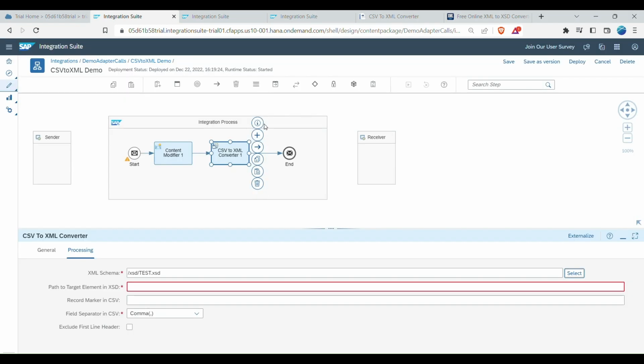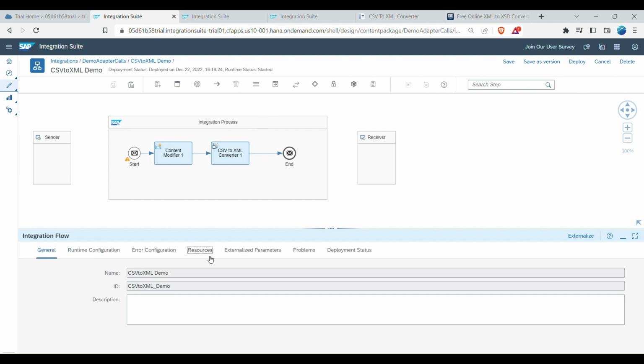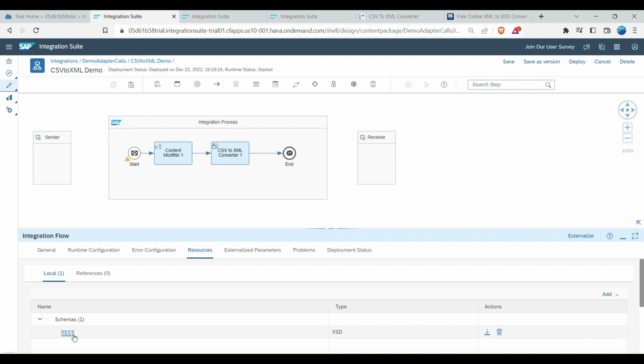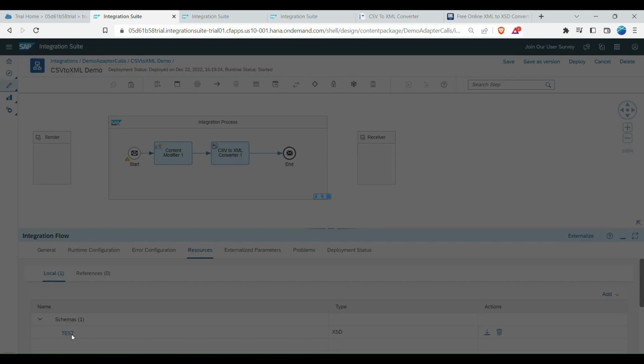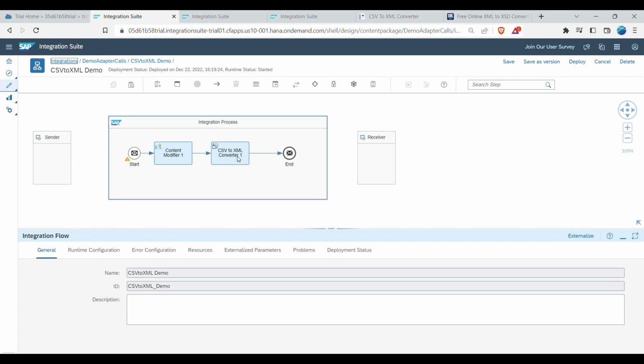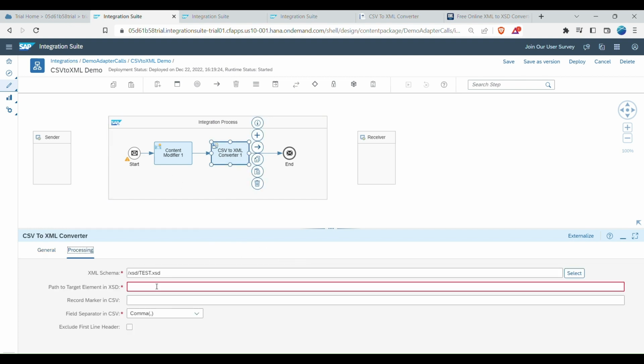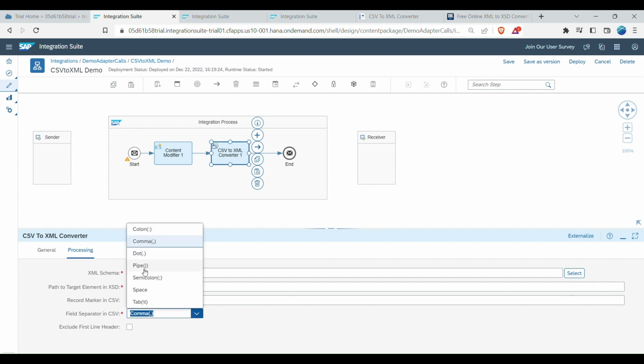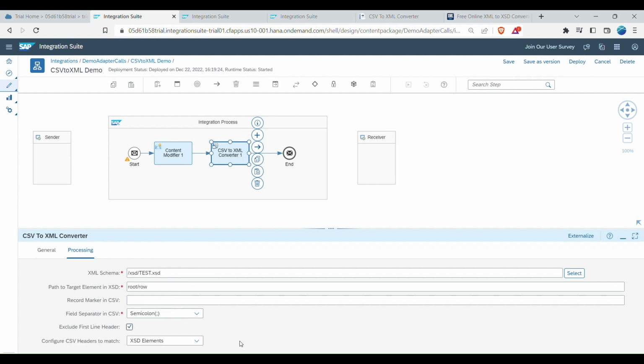If I open the XSD from here, and show you under resources, you will see that the resource is added. That resource is added now, and you can also edit it from here itself if you want to make any changes to it. So basically it has a root element and rows for each and every line of the CSV. Okay, cancel it. Now going back to my converter, I will just need to provide the root and the rows for it: root/row. The record marker need not be populated. We will just put our semicolon as the field separator, and I can exclude or include the header. So let's exclude it. Okay.